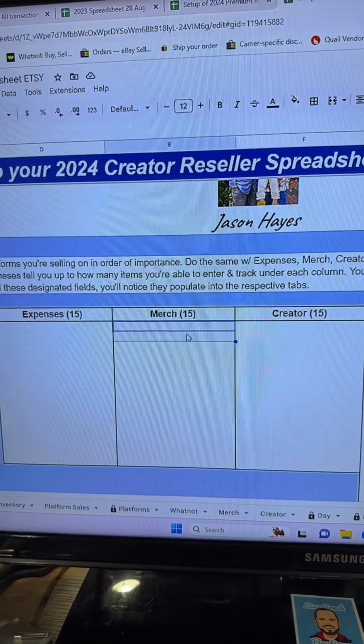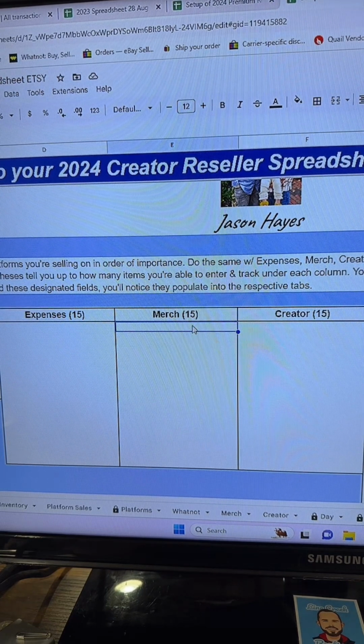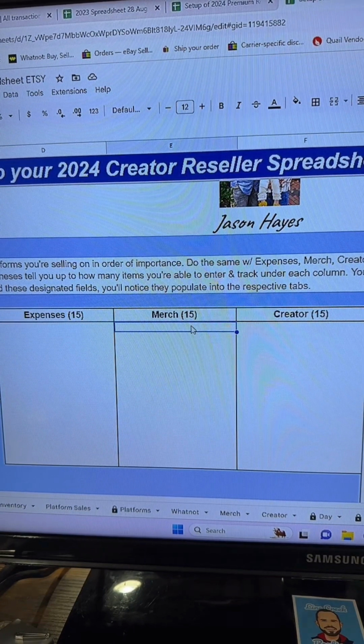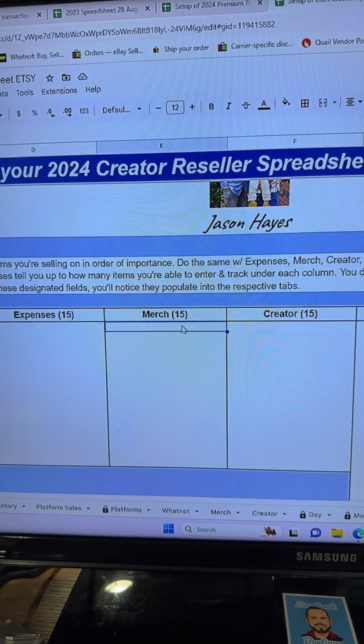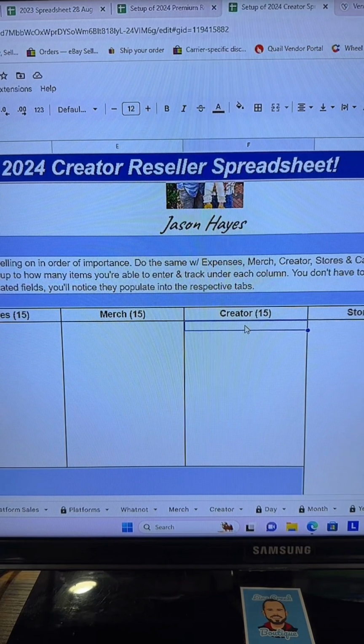But in addition, you've got a place for merch if you're selling merchandise, right? So we could put in our koozies, our stickers, our t-shirts, our hoodies, our coffee, our tumblers, whatever they happen to be, right? That's where that stuff's going to go in our merch. And then there's another tab here for creators. So if you're creating content on TikTok or any other platform, YouTube, Instagram, Facebook, any of those, you can put it in the creator tab here.